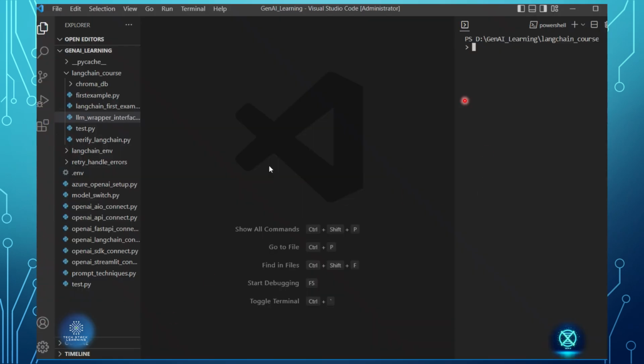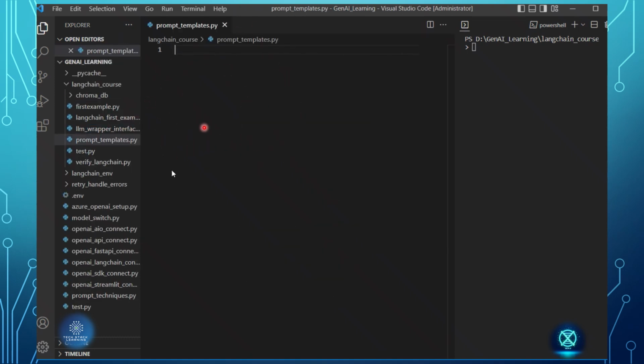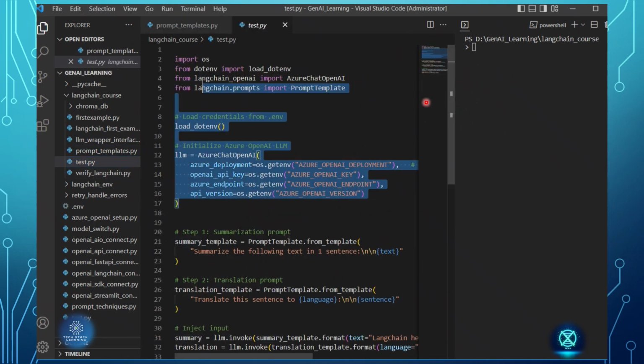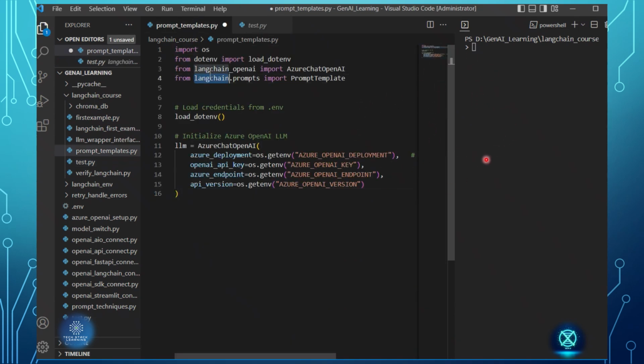Okay, let's dive into the examples, different and optimized ways of using prompt templates. Let me create one file especially for prompt templates, prompt_templates.py. And here, the first thing I'll do is copy paste the basic modules which I need. So this I'll show you.